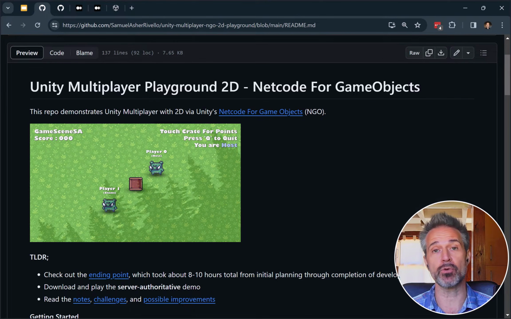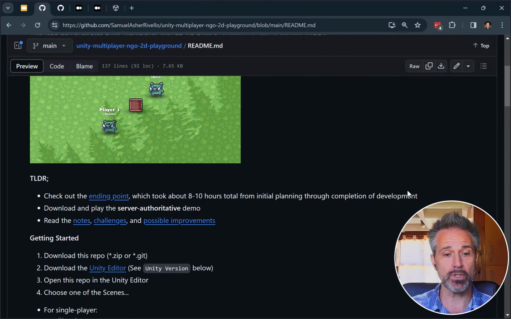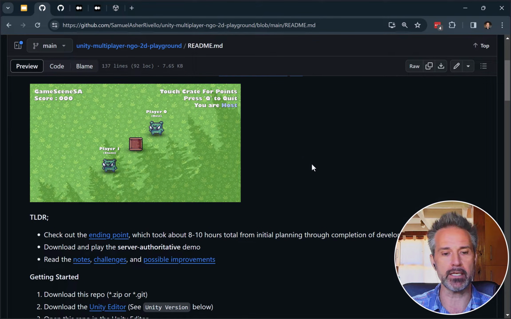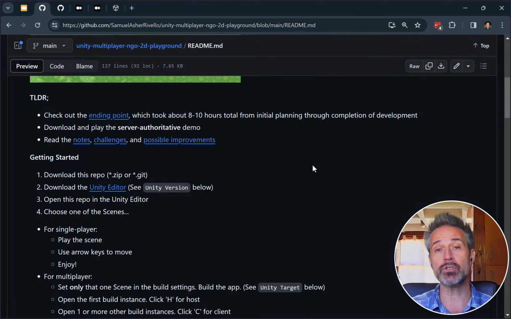Here is the README for the repo, which you can get. I'm going to step through some of the points here. This is what the game would look like running in one of the modes. I've got a few different modes that I did, but the main point here is that to get from the planning through all 3 versions of what I'm about to show was about 8 or 10 hours. Then I spent some additional time to shoot the video as well.